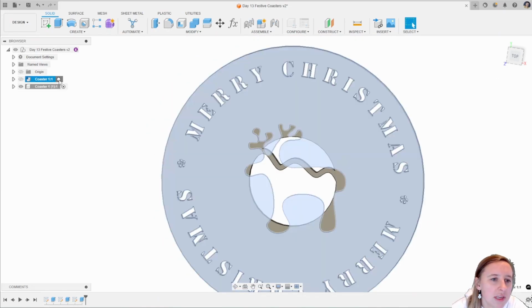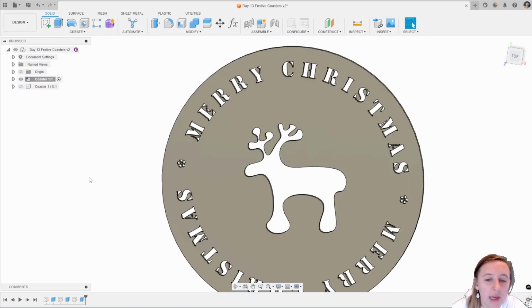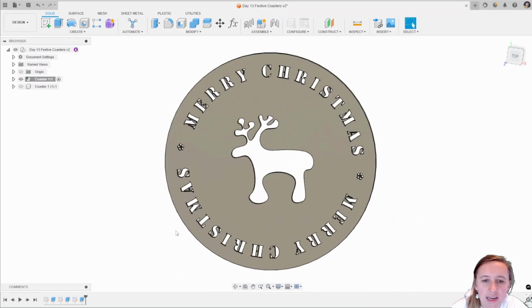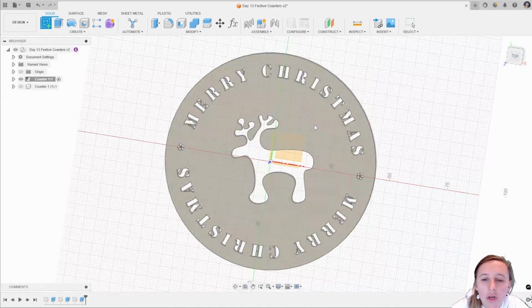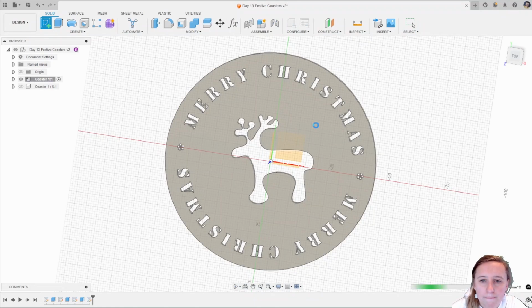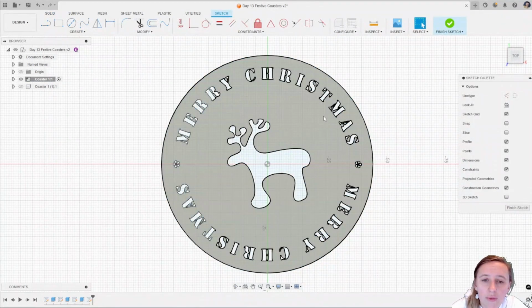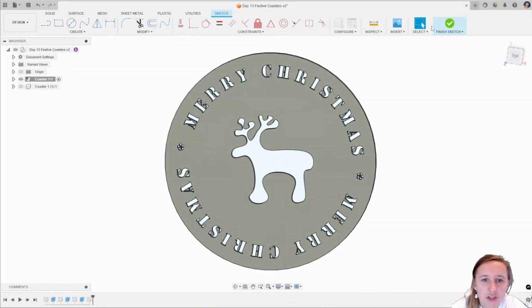Now, if I go back to the reindeer coaster that we've got here, I'll show you how you can export this as a DXF for laser cutting. So make sure you're activating the component, click create new sketch. You're going to click on the top surface of your coaster. Now, you don't need to project any of the surfaces through. So we just click on that top surface, click finish sketch.